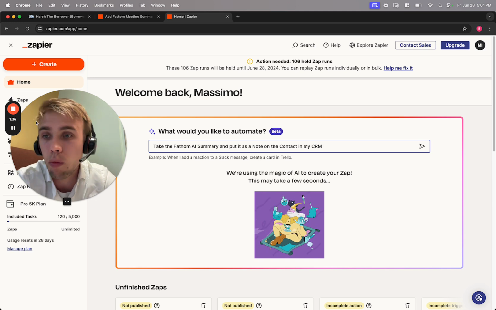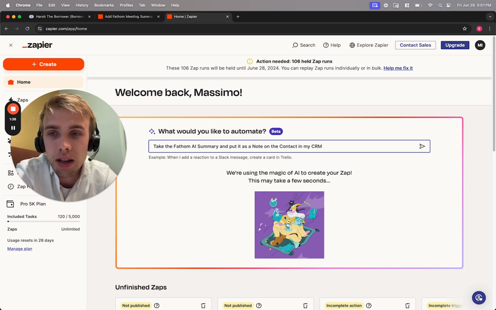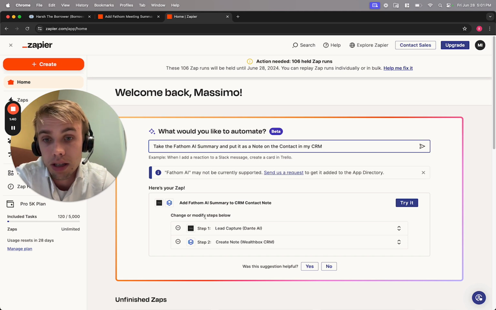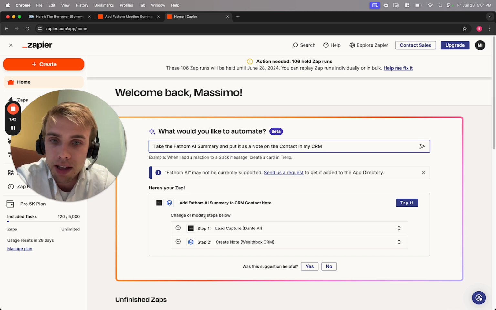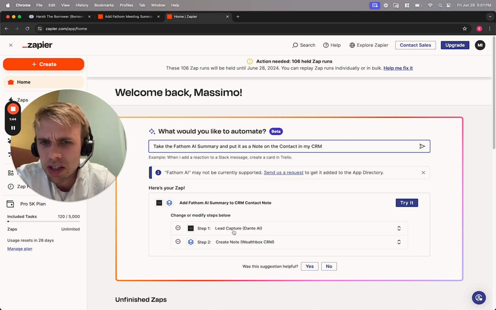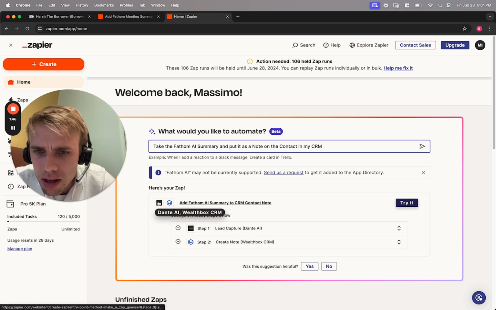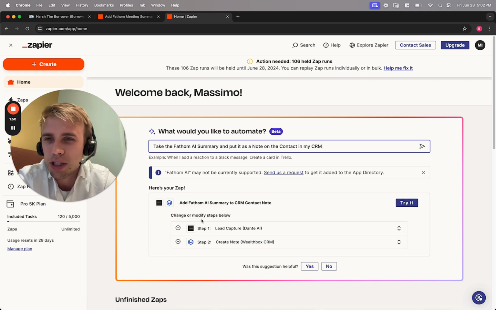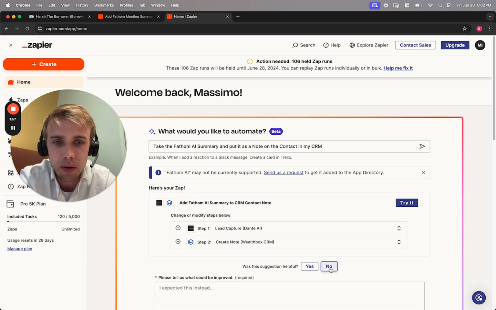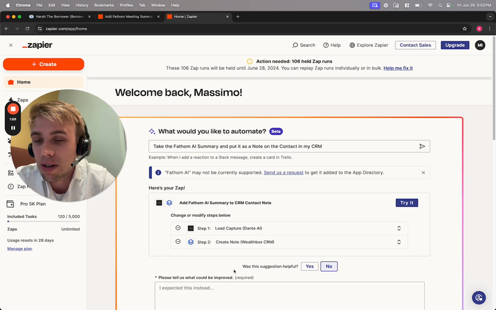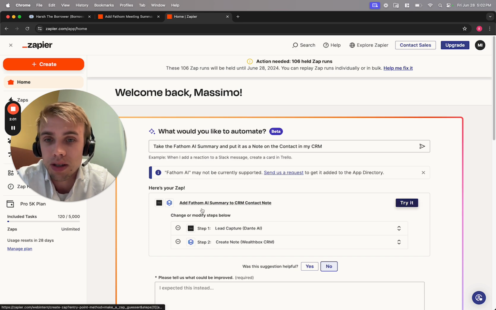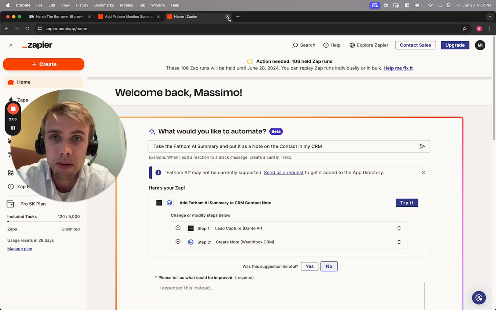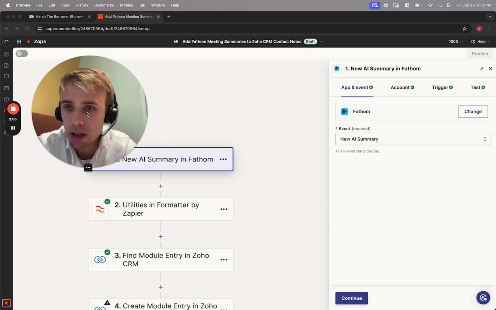Right, and you can do that. And what I'll actually do is actually start constructing the Zap. I'll pause it. Oh, see, it's pretty quick. And you can see this one actually didn't do a great job, I don't think, because it's using Dante AI and then Wealthbox CRM, which I made some assumptions there. So it's not perfect. Sometimes it hallucinates. But anyways, I didn't say no this time, but in general, it's pretty good. And I've used it a couple times, and it can save you some time. But we're going to skip this again. Jump right into the Zap.